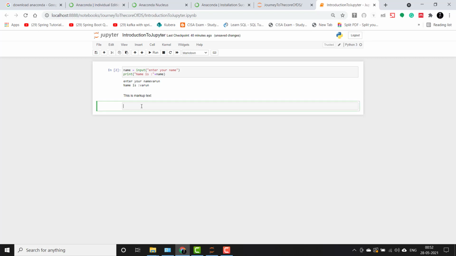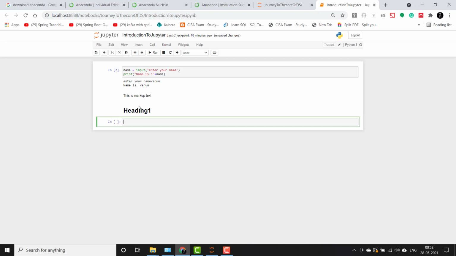Now we will be displaying the header. To display the header in different sizes, we will use hash. This is the maximum that it will display. I will say it as heading 1. Press shift enter, and you see that this is coming as a heading 1. If you want a smaller heading, then you need to press double hash in the markup. Heading 2. Give a little space here, and it will automatically turn to the heading.